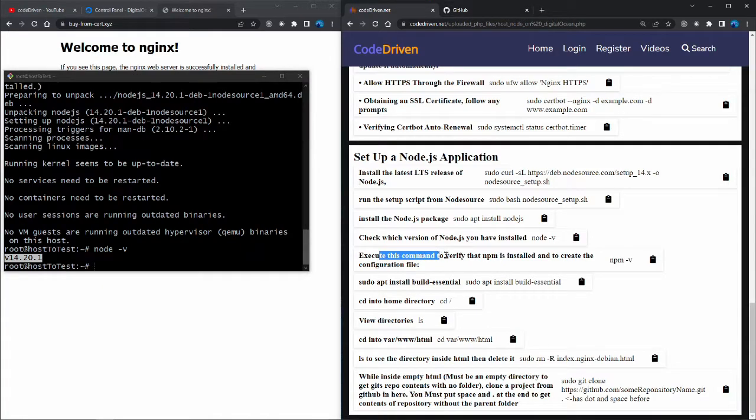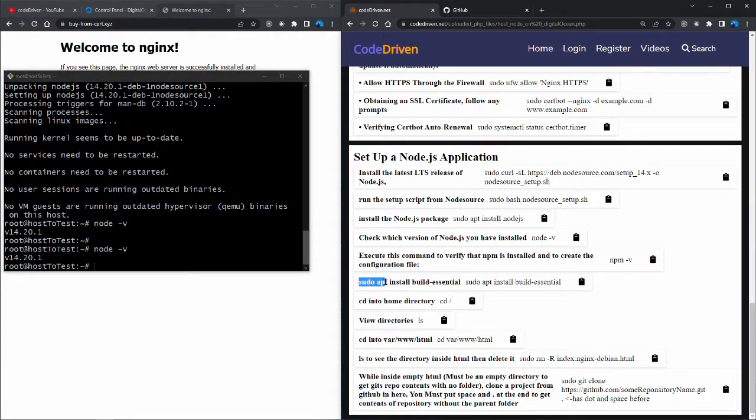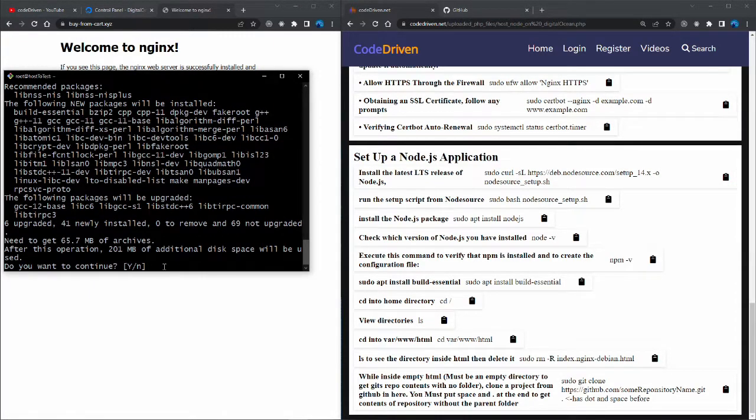Execute this command to verify that npm is installed. Let's check the version of npm. Then the next step, sudo apt install build-essential. Insert that. Continue, yes.